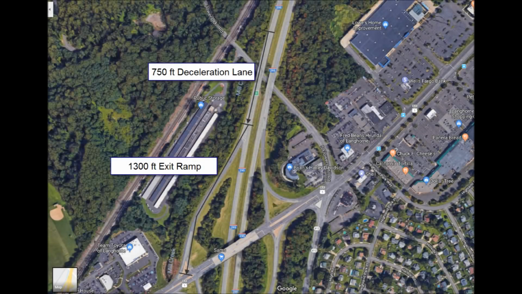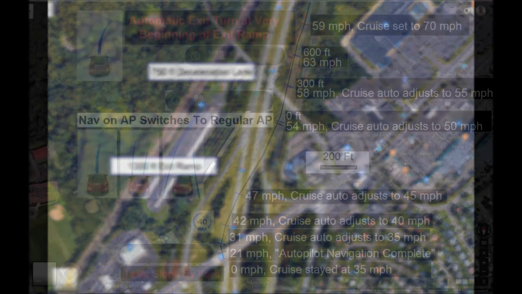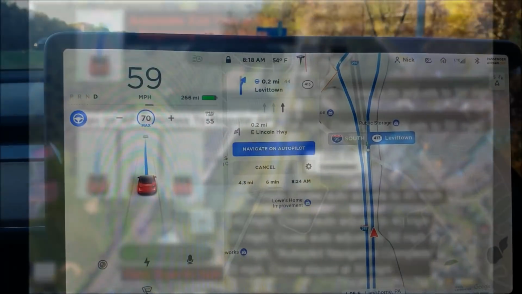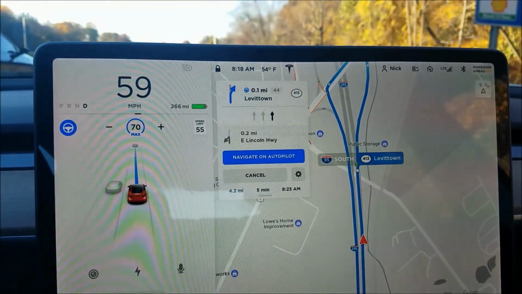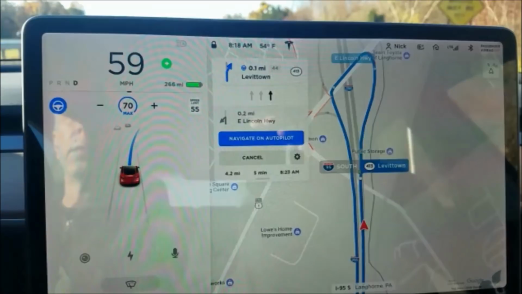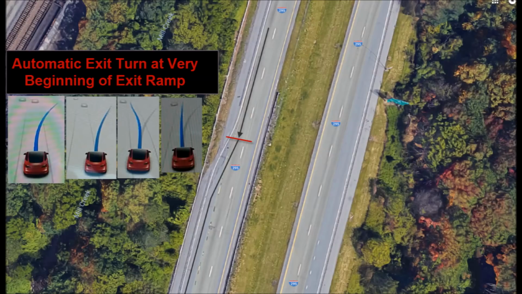If we take a look at the first exit I'm going to show you, we have a 750-foot deceleration lane and then a very lengthy exit ramp. Here I've mapped out everything that occurs during this exit, but let's take it one step at a time. So here we're approaching the deceleration lane for this exit ramp. So here the Tesla puts on the blinker and actually turns into the deceleration lane all by itself. Also notice it does it at the very beginning of this 750-foot deceleration lane.